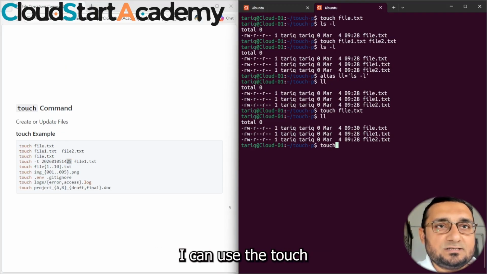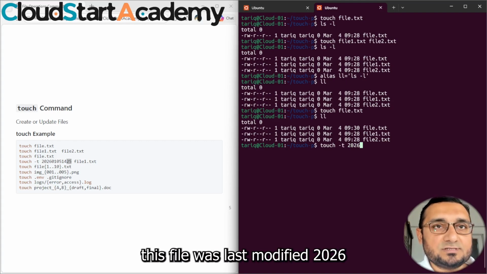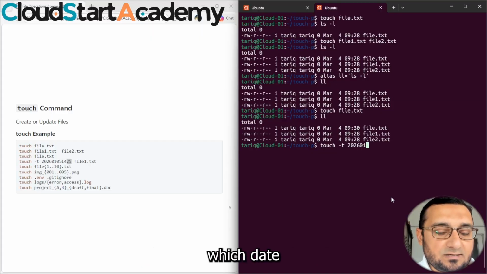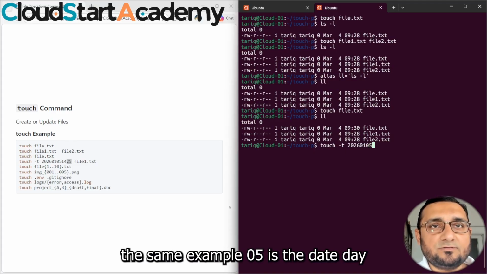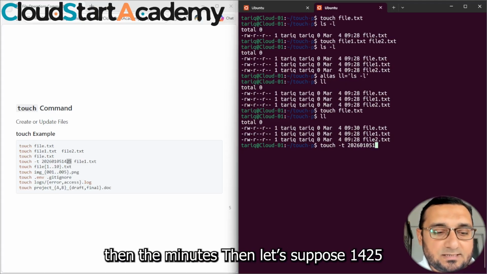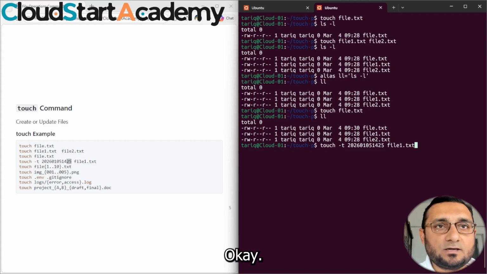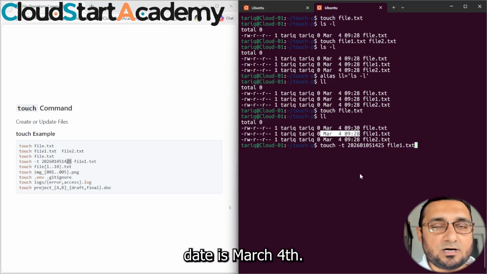I can use the touch command and touch -d. I'm going to say this file was last modified 2026. Then let's suppose Jan 01, and on the day it was modified, let's say 25 or 05. Use the same example, 05 is the day, then the time, let's suppose 1425. I'm going to use the same one, file1.txt. So this file's last access or modification date is March 4th.